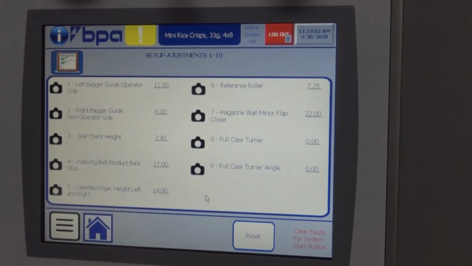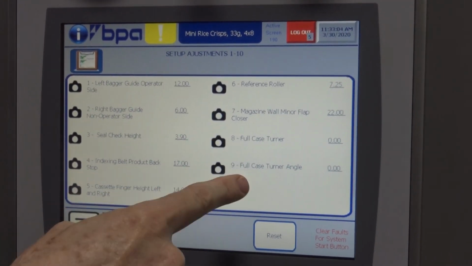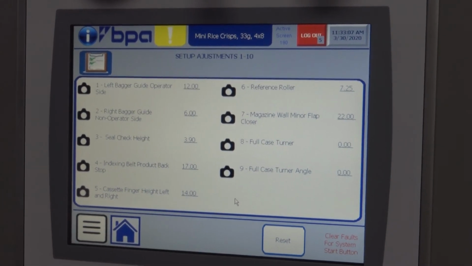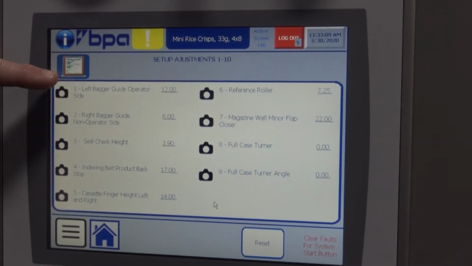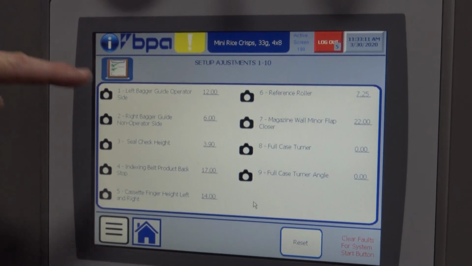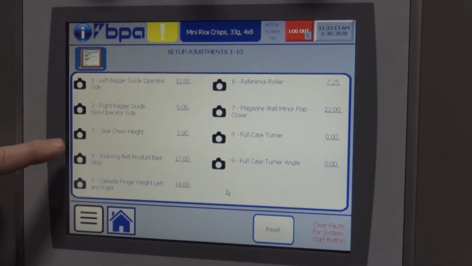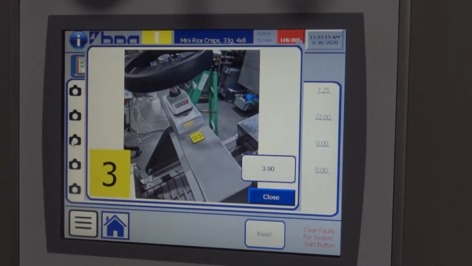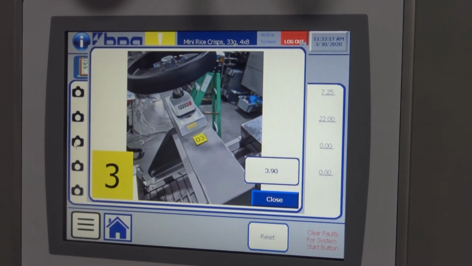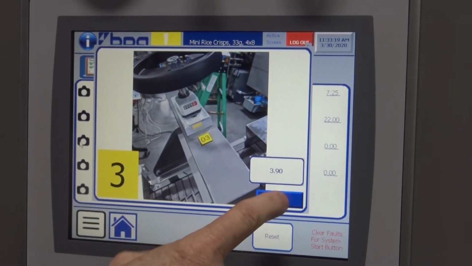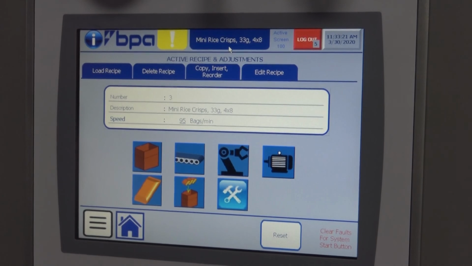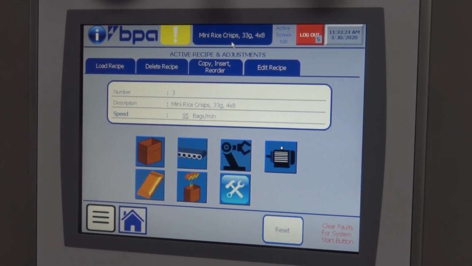This is machine settings. So there are 9 settings for the machine. Each one, the bagger guide, the left bagger guide, the right, the seal check. If you're not sure what any of them are, press this button and there'll be a picture and it'll show you where it is and what the number is. That concludes setting up a new product code.